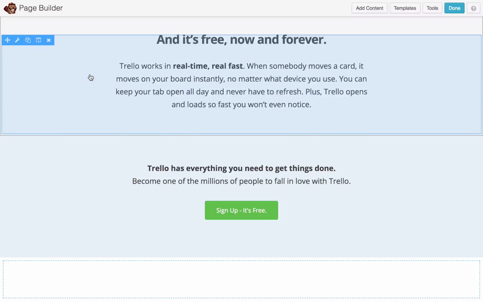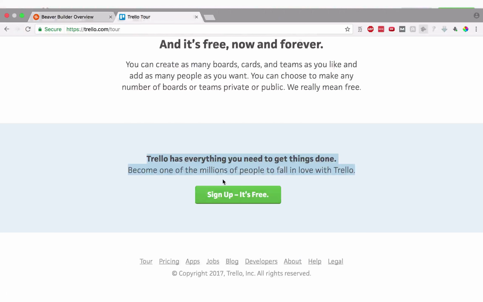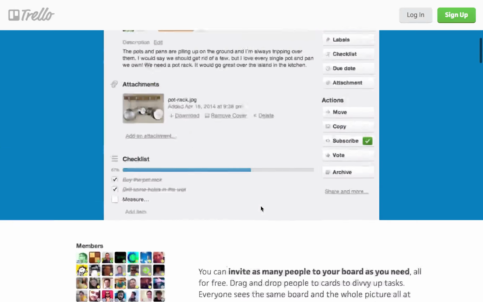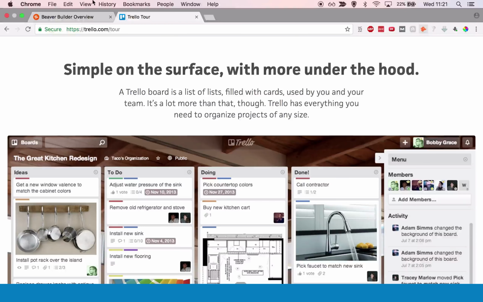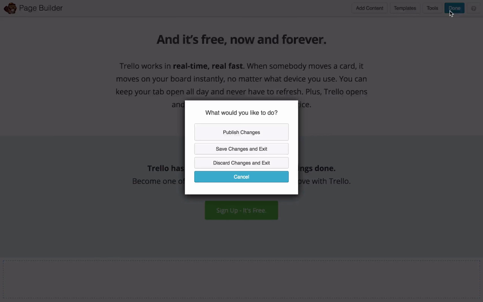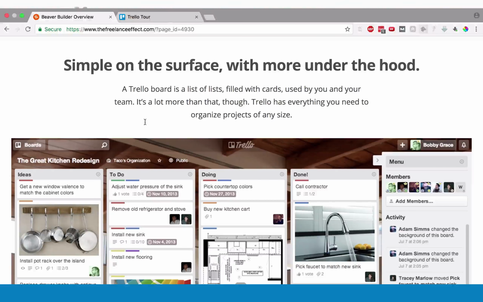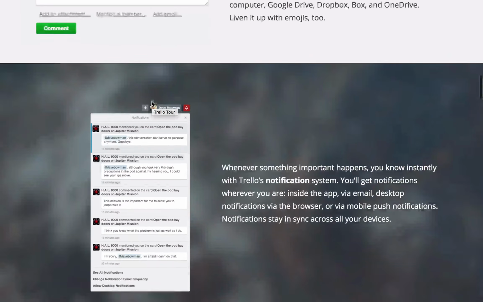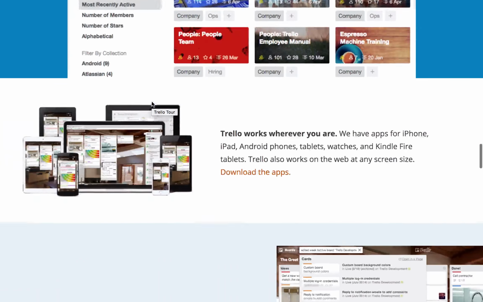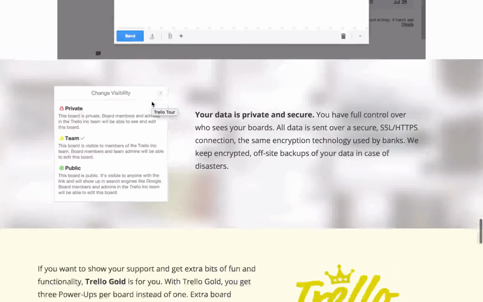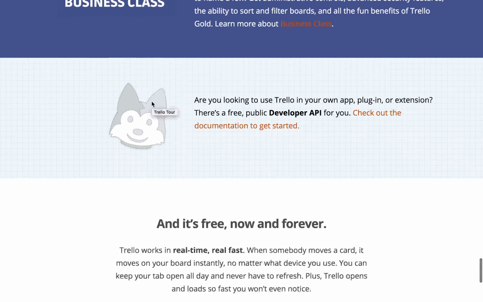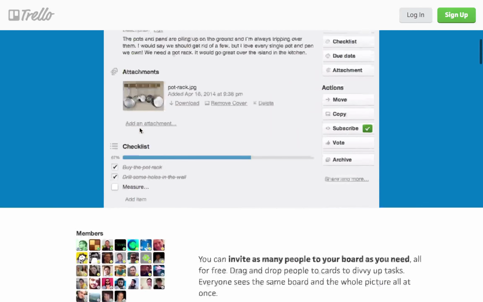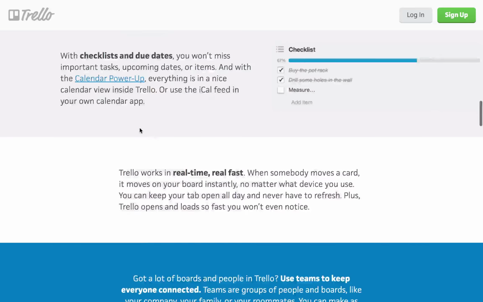Okay, and it looks like we're done. I'm not going to do the footer menu at the bottom, but apart from that, the entire page is finished, and I'm going to just save and preview now just to give you a side-by-side comparison. Okay, so this is my page here. And this is the Trello page. You can see they are very similar.